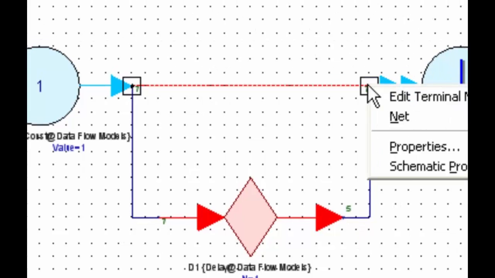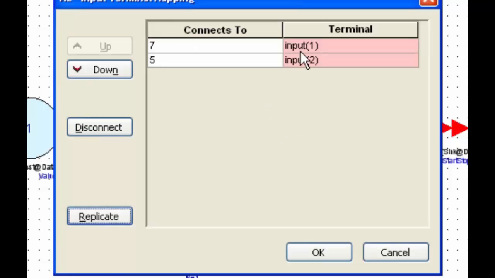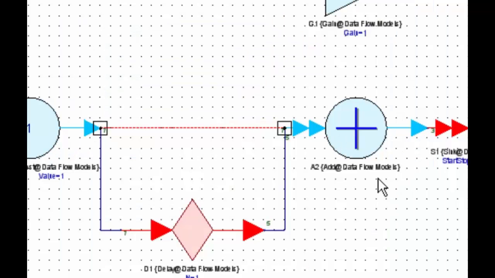And if I look at the terminal mapping on my adder, you can see here that input 1 is mapped to node 7 and input 2 is mapped to node 5. Everything's fine. If I run this simulation, I should get the expected result.